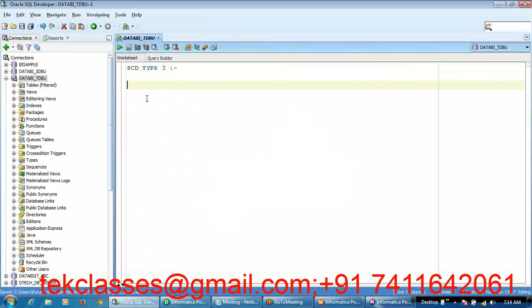If you look at SCD Type 3, it maintains partial historical data. Partial historical data means it just maintains the previous value and the current value. When I say previous value and current value, what is the previous record and what is the current record? So let's try to understand how SCD Type 3 works.